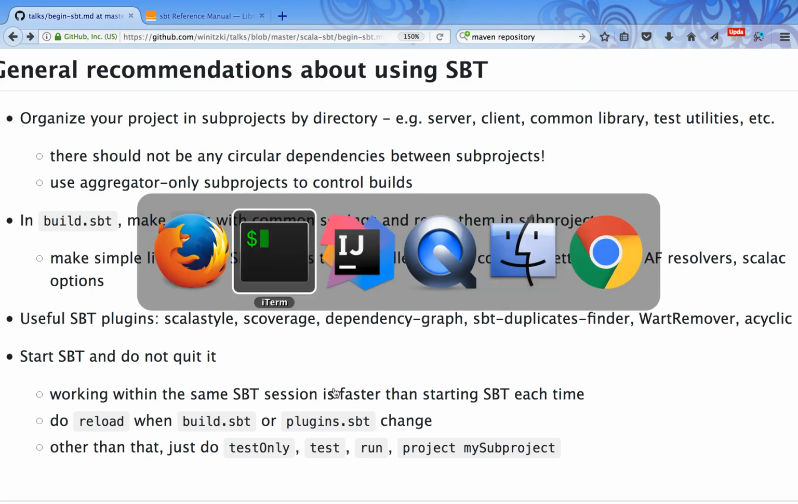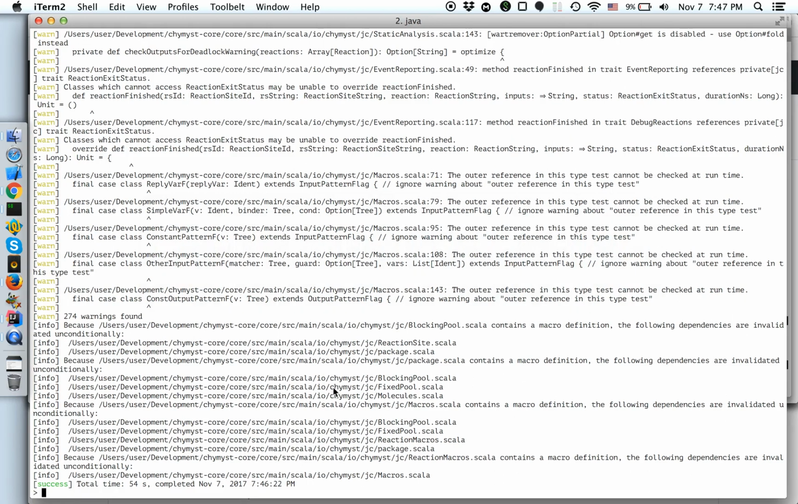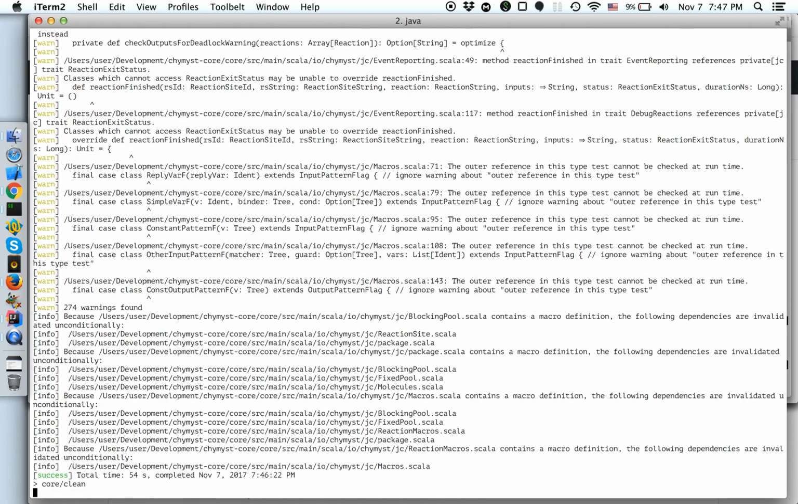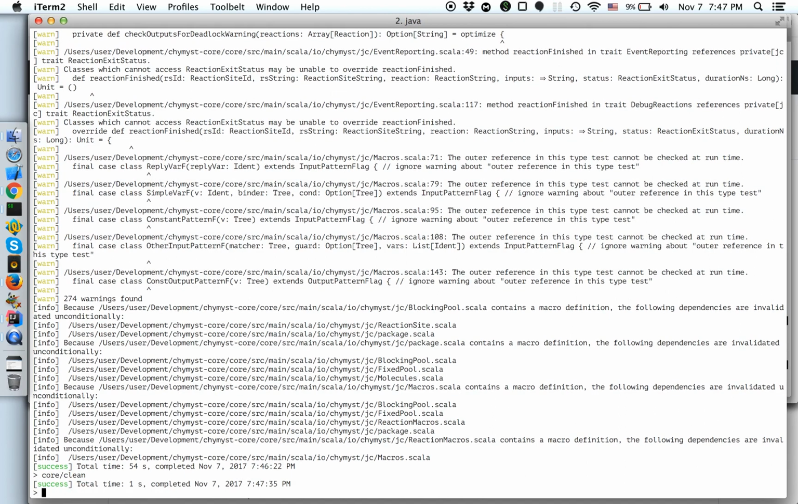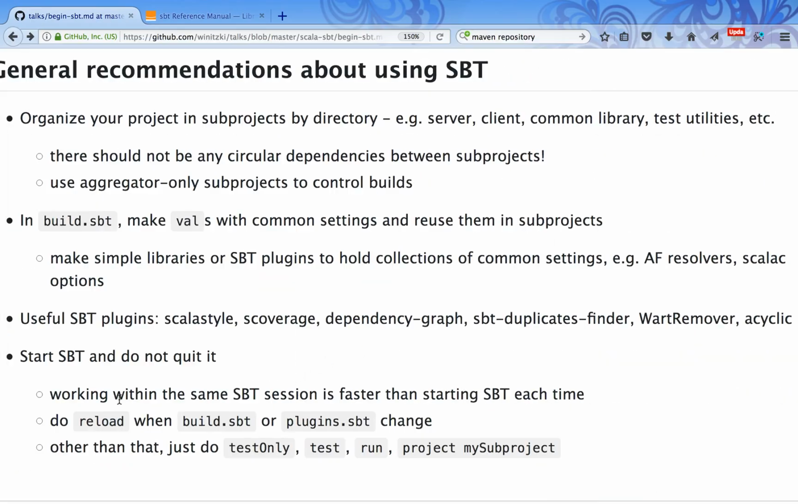It's much faster than starting SBT each time. See this, for example, core clean. It does not have to reload everything again. It does not have to recompile everything again, refresh. It's much faster. Here, when build SBT changes, you need to do reload. You don't need to quit your session and start SBT again.